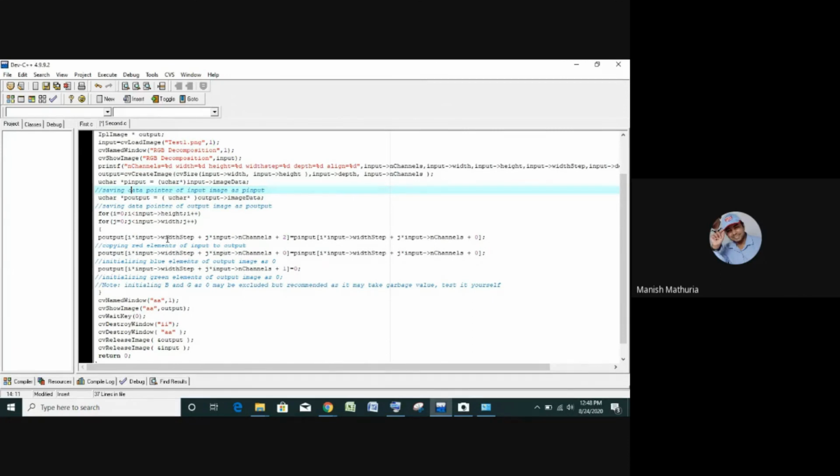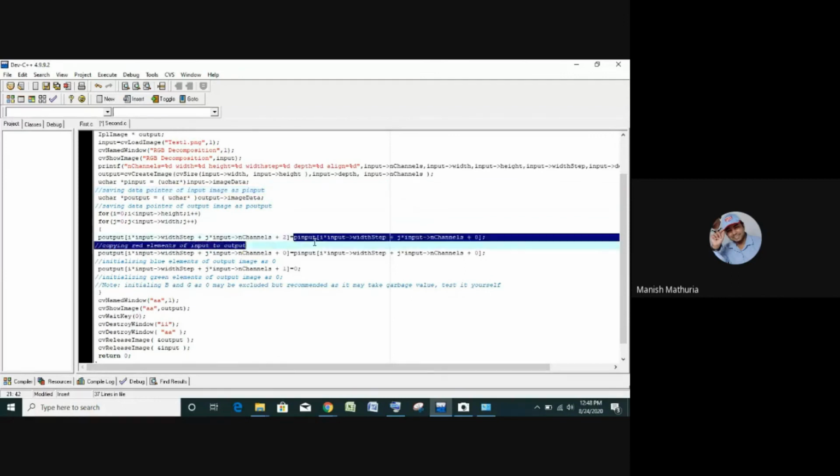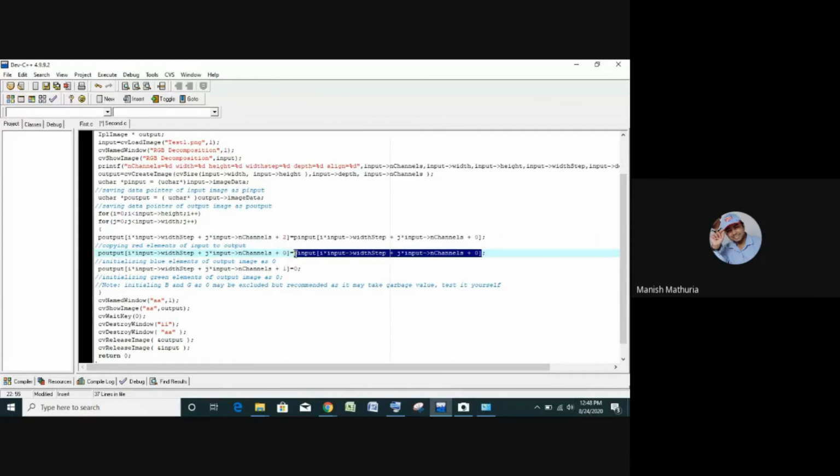Okay, here it will take the output image. This is the pointer to the image data for the output image. It will run from a particular i location to a particular j location wherever we find the channel. Okay, this will just place the input. In this example, suppose I want to change and only show the red component.